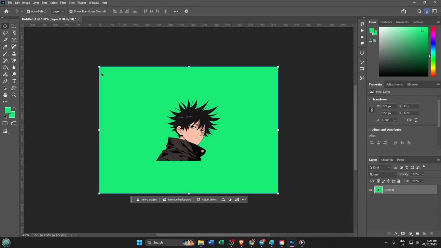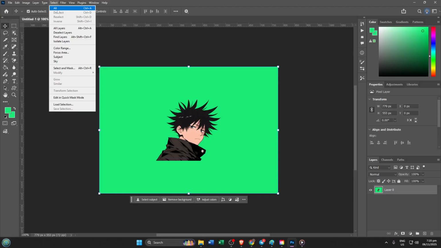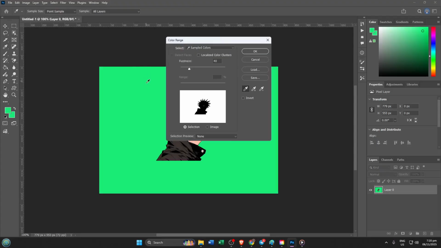Go up to the top menu and click Select. This menu holds all the choices for selecting areas of your image, but today we need something precise. So click on Color Range. Think of Color Range as a careful spotlight. It lets you select specific colors throughout your photo, which is perfect for a uniformly green background.